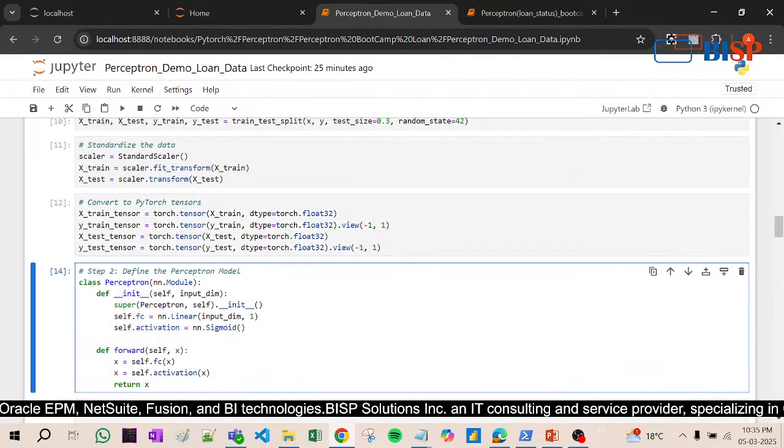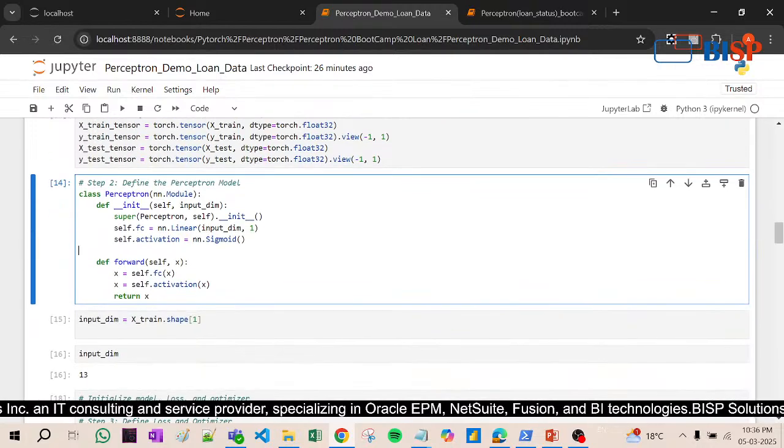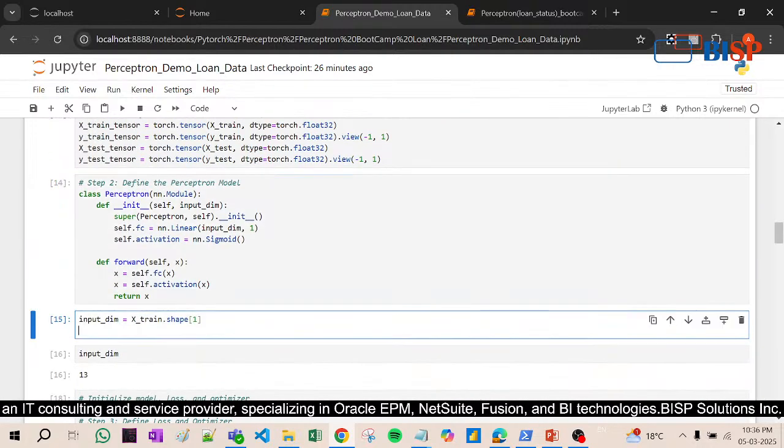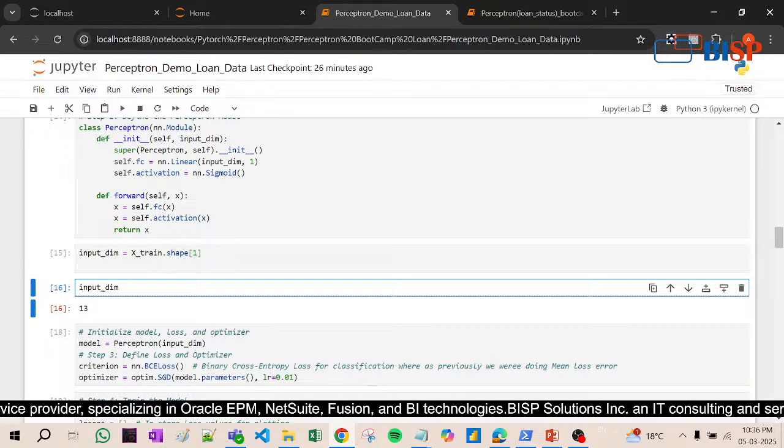After that, the Perceptron function comes. The Perceptron function is a standard function. We just have to pass the parameters, and at the end nn dot Sigmoid is used. Sigmoid, right? We used it during the session. After that, the input dimension comes from X train shape, and you can see here 13 is the number of columns.